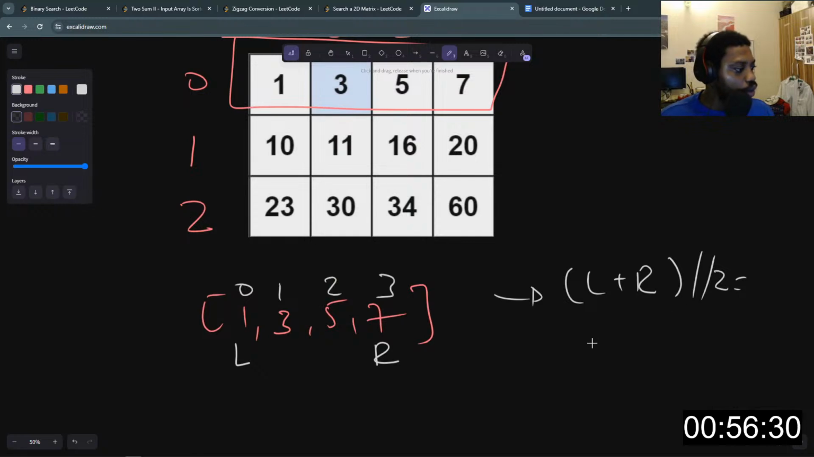So when we do 0 plus 3, divided by 2 this way, this would have given us 1.5, but since we are rounding it down, we'll get 1. So which will represent our midpoint, right? Our midpoint is this. Now we'll have to find the value at this midpoint here.